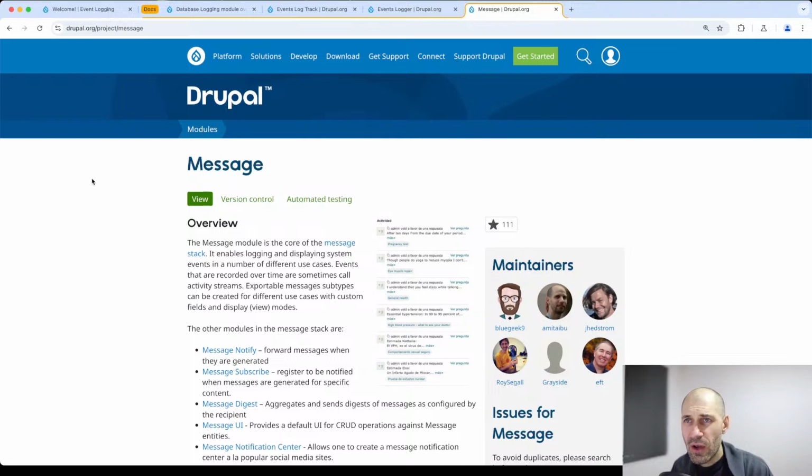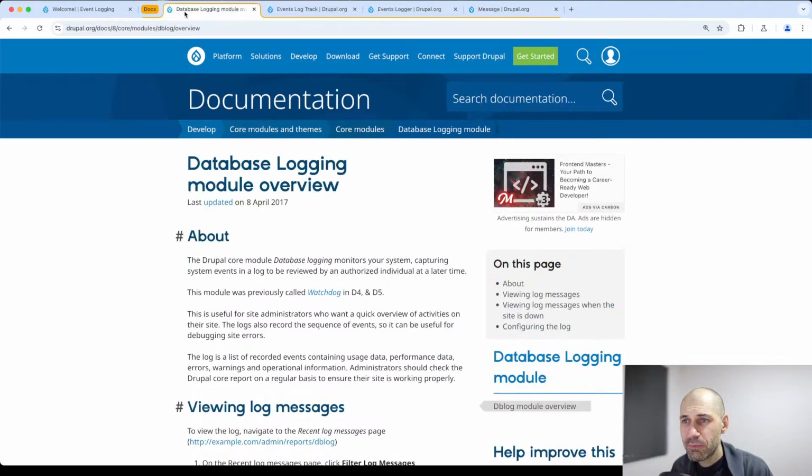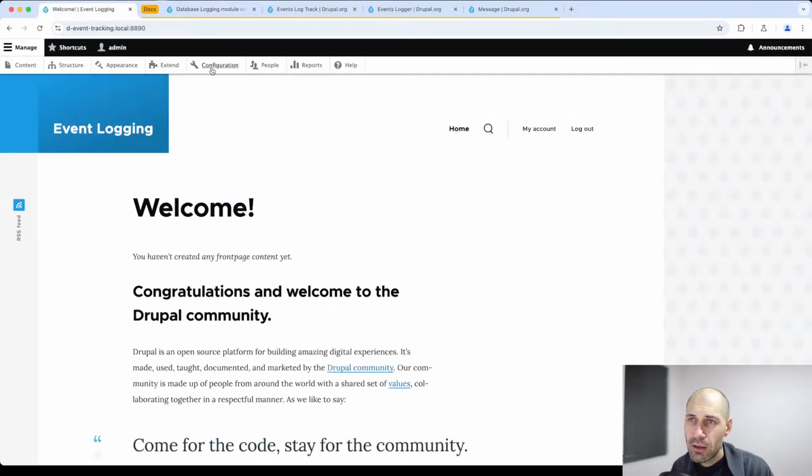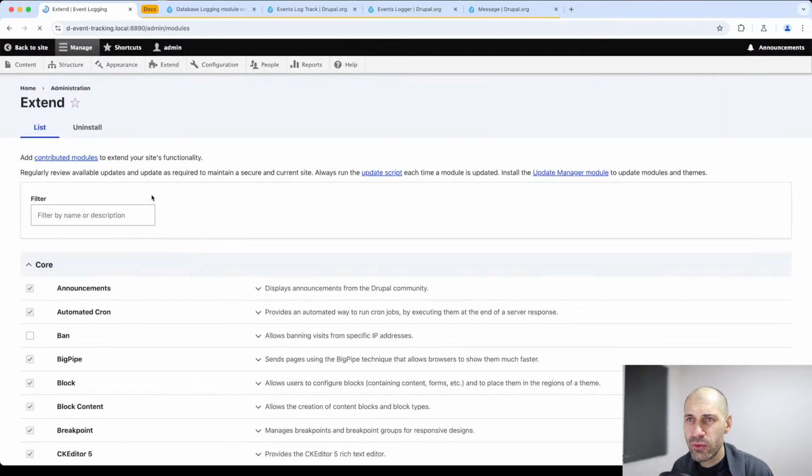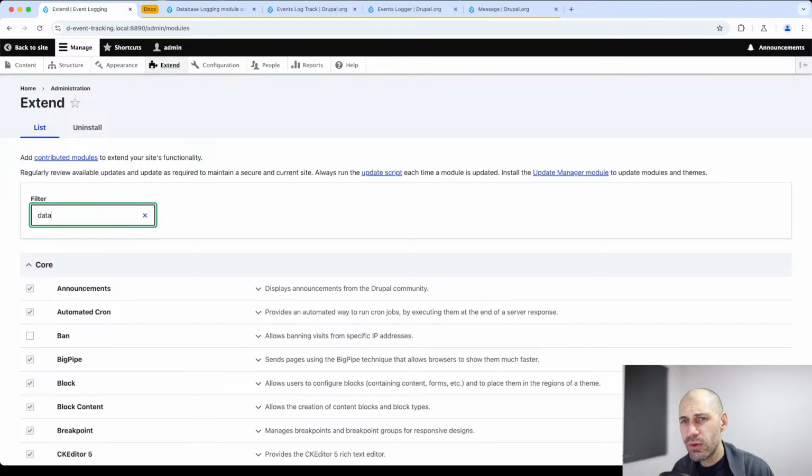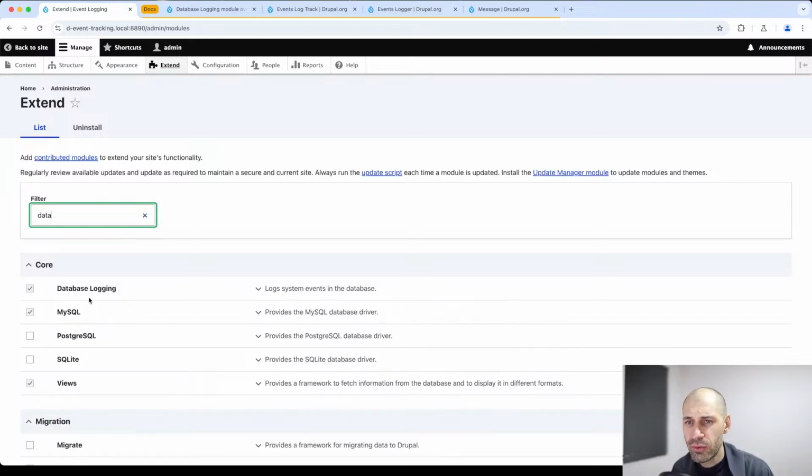All right, so let's start things off by looking at dblog. So here is my Drupal site. It's a stock standard Drupal 11 site as of this recording. And if you install Drupal using the standard installation profile, you will get a module called Database Logging. And it says here, it logs system events in the database.